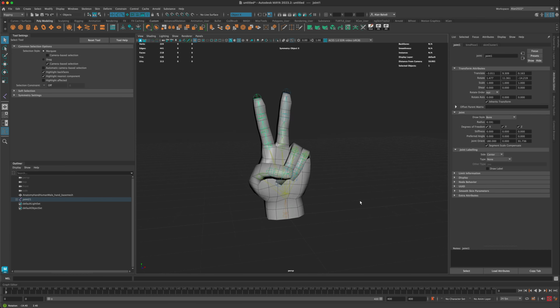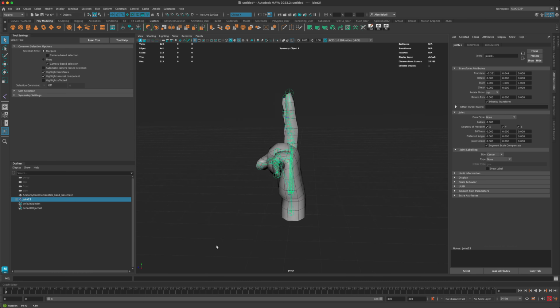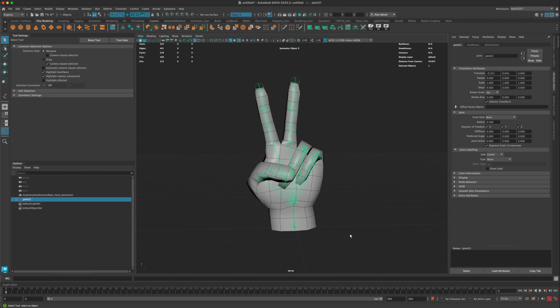So this is how easy and simple it is to take a hand and rig it for whatever reason. Now, if I had to bring this into a game engine, obviously I would not bring the joints in unless, you know, the hand is animated. But let's assume this is kind of like a statue, and you no longer need the joints. We just needed them to pose the fingers, but now we're done.